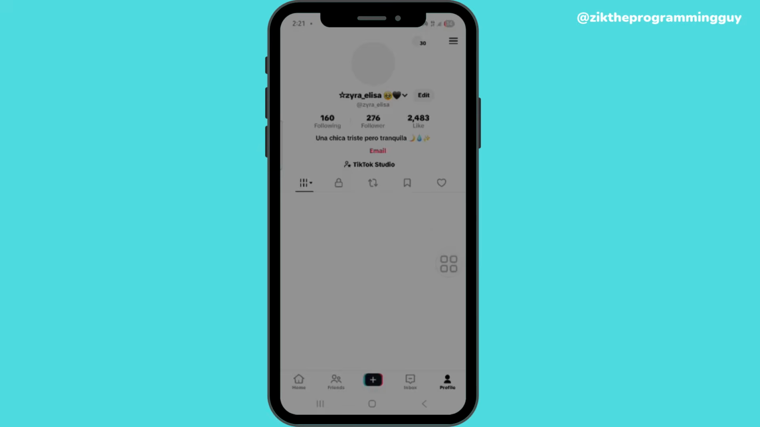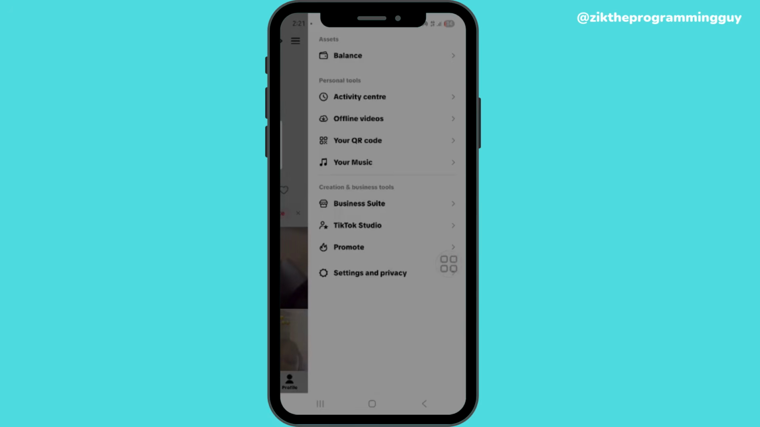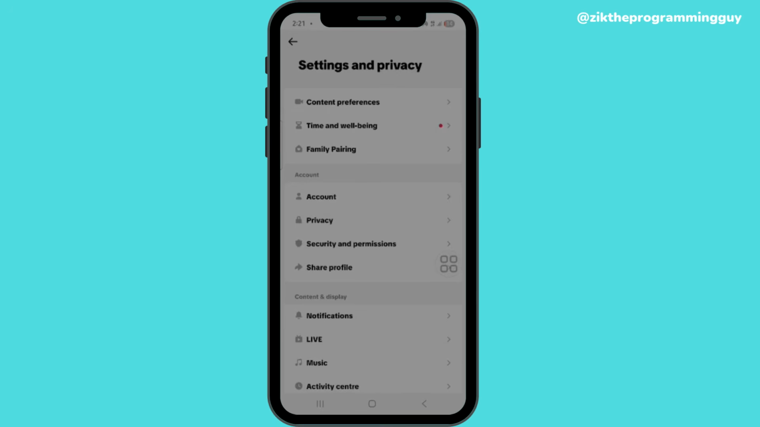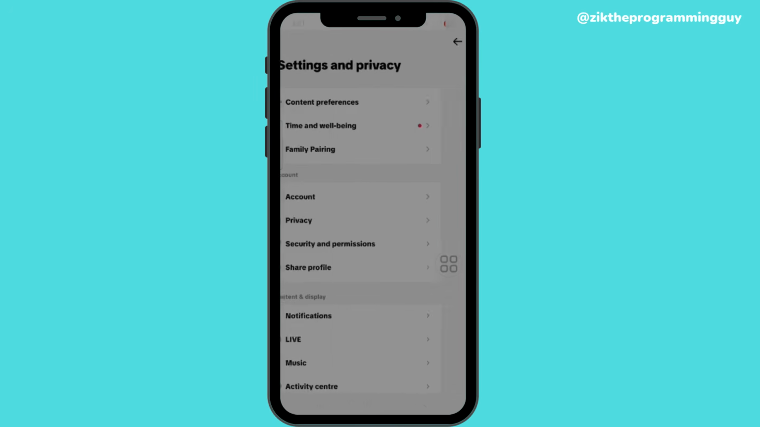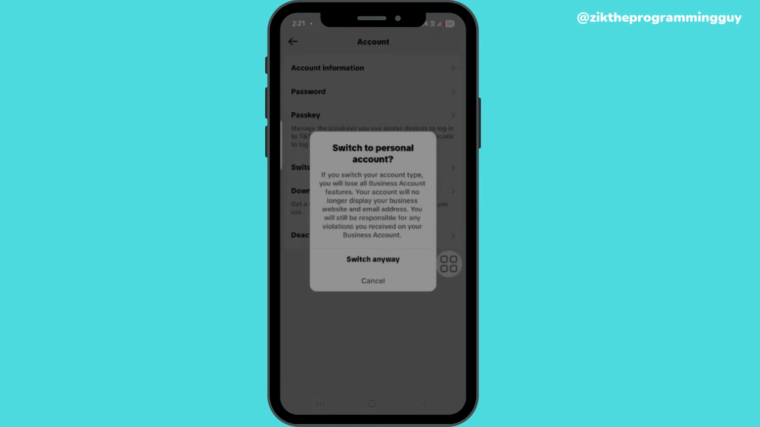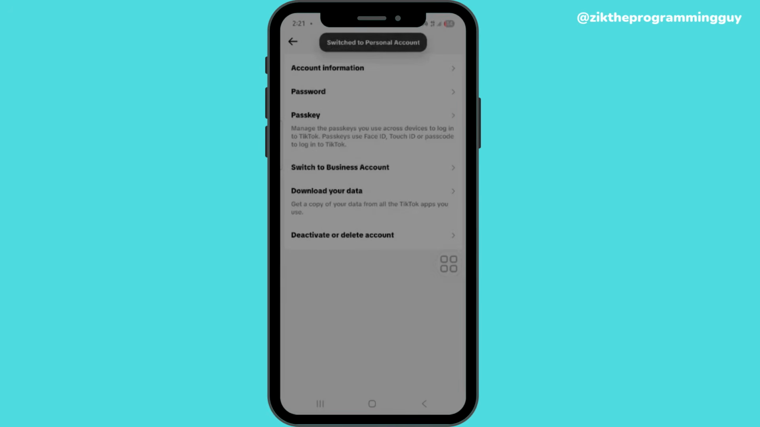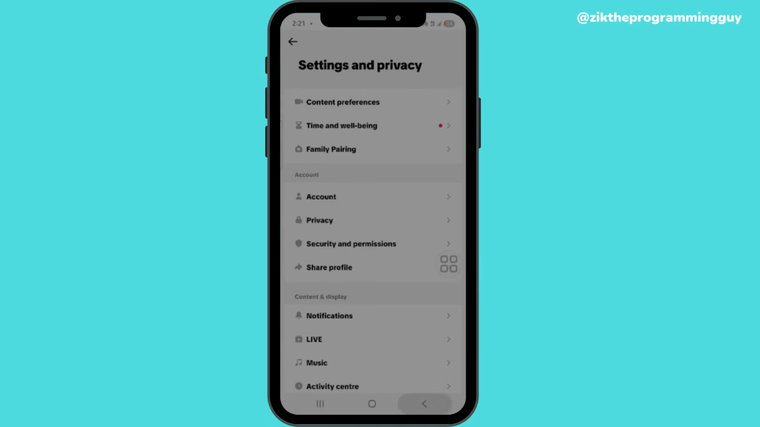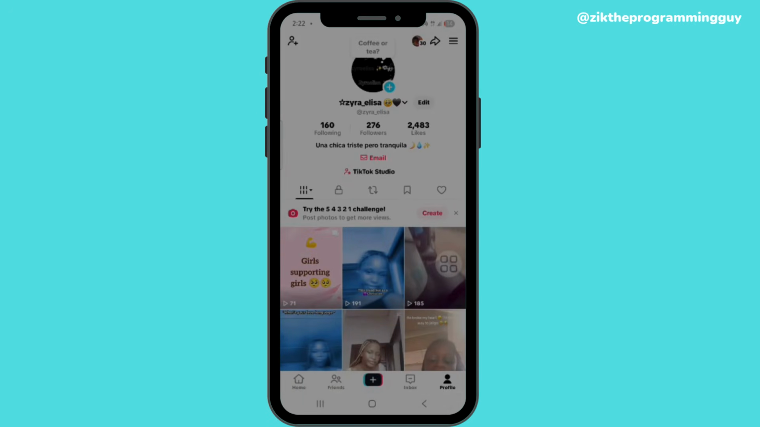and go to your profile. Click on the three horizontal lines, click on settings and privacy, then click on the account right there, and you can see switch to personal account. Once you click on that, you click on switch anyway, and once you do that, you have to go back and check if the commercial sounds are still there.